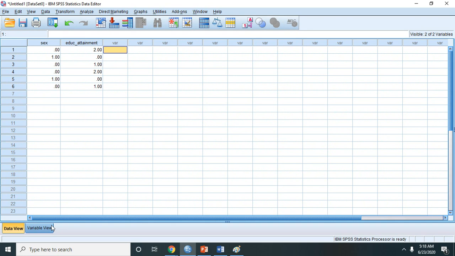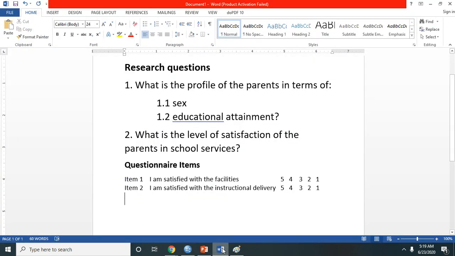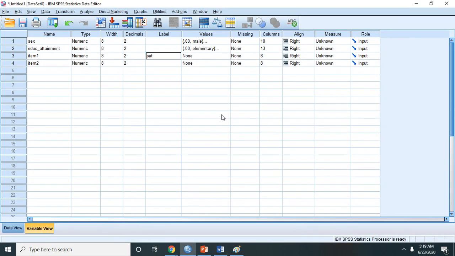You consider each item of the questionnaire as a variable. So let's click the variable view. There are two items in the questionnaire, item 1 and item 2. For item 1, we can place a label. In the label, item 1 talks about the facilities. I am satisfied with the facilities.